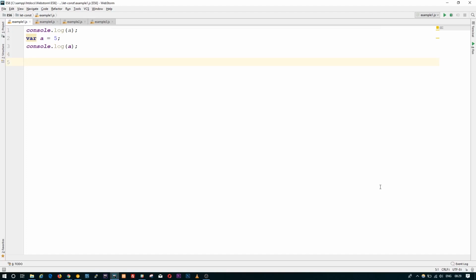Since ECMAScript 6 was released, many developers stopped using the var keyword and started using the let keyword, thinking that let is the new var. Today I want to show you, with examples, the differences between let and var and why you should care about the var keyword also.